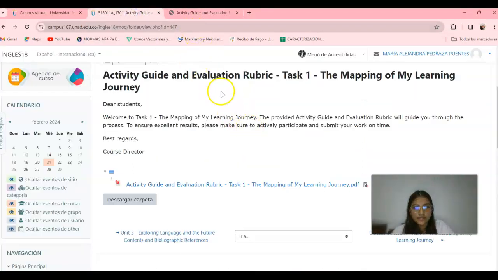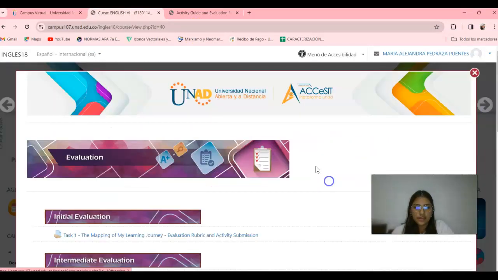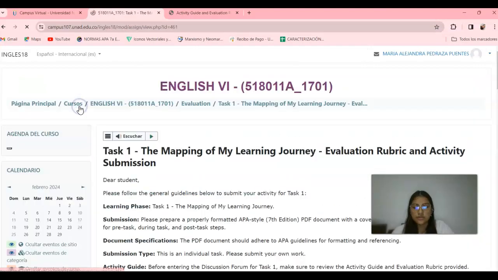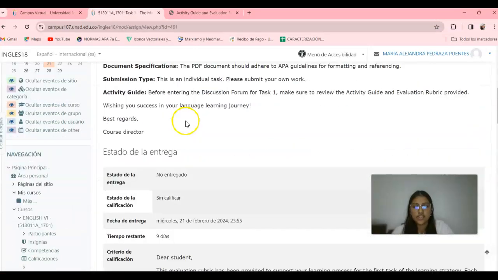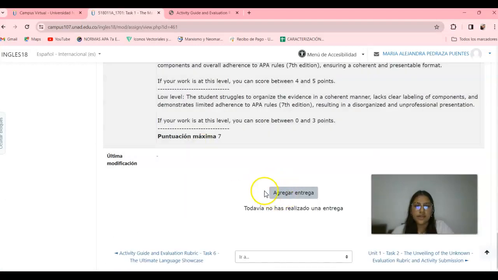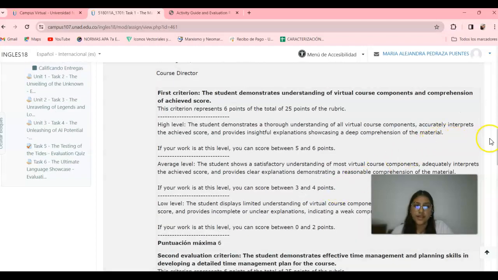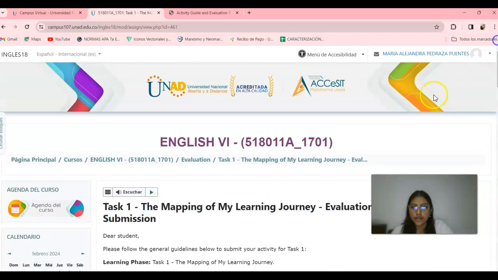learning environment. We have another environment that will be the evaluation. In this one, we're going to submit each task. You can just scroll down, and here you will be able to add your task so you can have the feedback from your tutor.